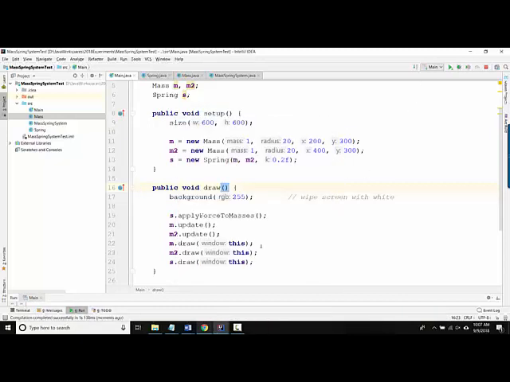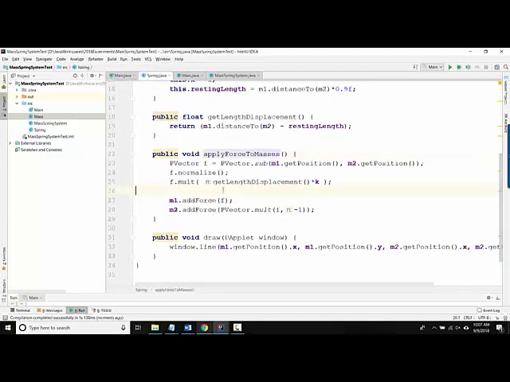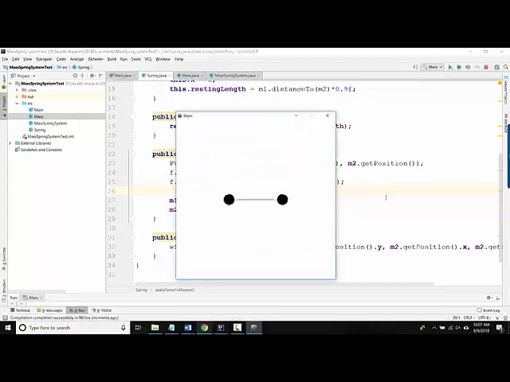Okay. So it happened really quickly, but they shot away from each other, which means that I am doing this in the wrong direction. So let's multiply it by -k here. Okay, let's try that again. There we go. Good spring. So that's kind of what we expect to see.